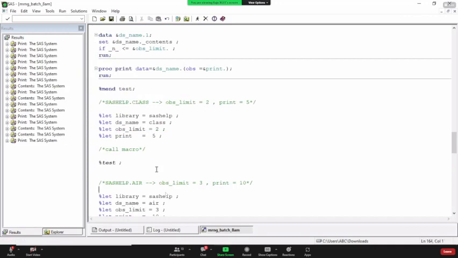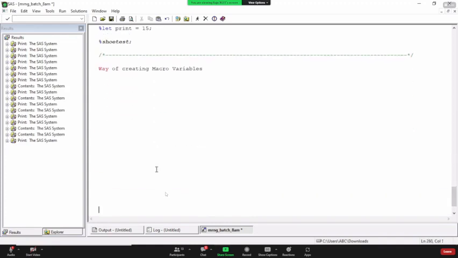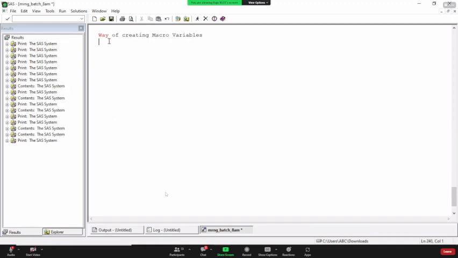Okay, let's move to the next topic: ways of creating macro variables. Macro variables we can create in a total of 5 ways. The first method is the percent let method. We saw it already. Using the percent let method, we can create macro variables: percent let macro variable name equals, and we can give the value.